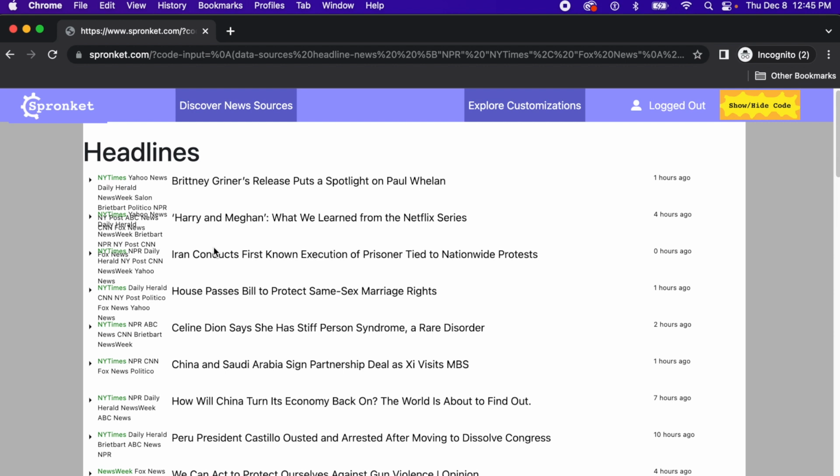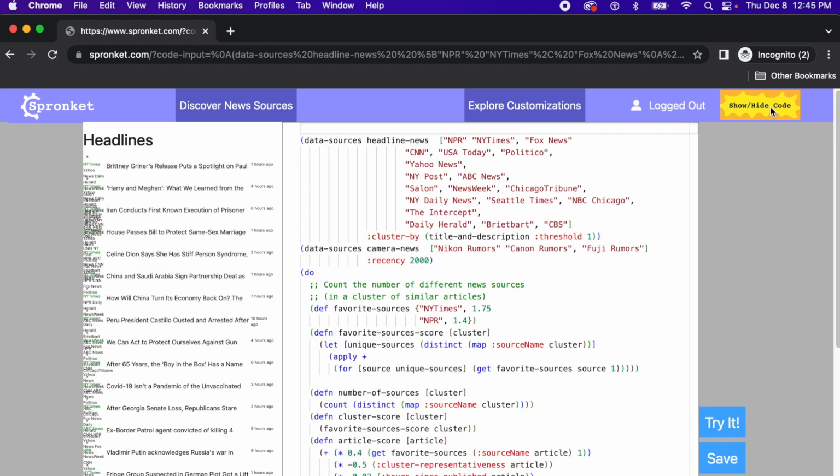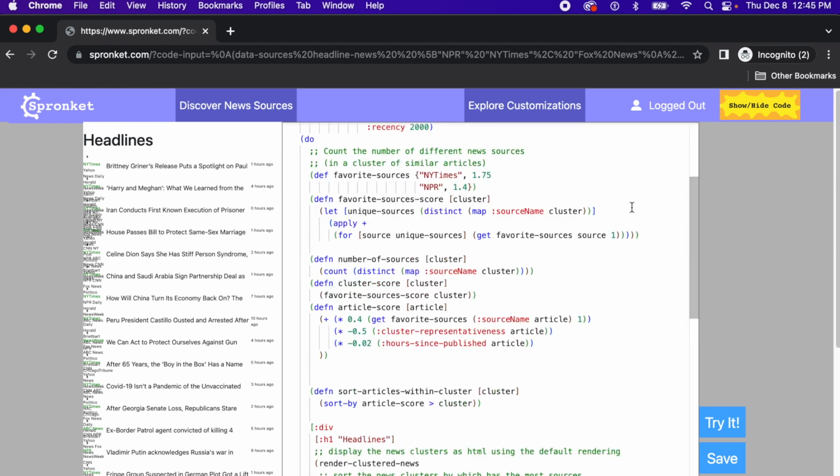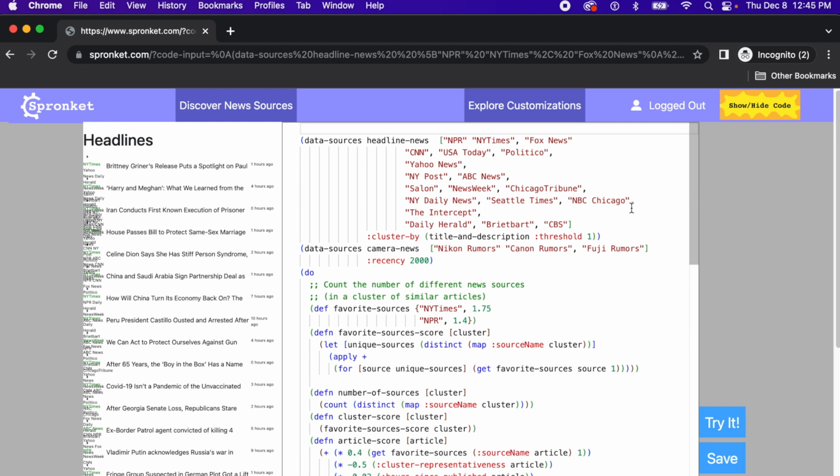What's really cool here, and what makes this website so spicy, is this show hide code button in the upper right hand corner. If you click show hide code, it shows all of the code that's used to render this newsfeed. So right away, even if you're not super technical, you can look at the code and immediately start messing with it. You don't even need to know how to program.